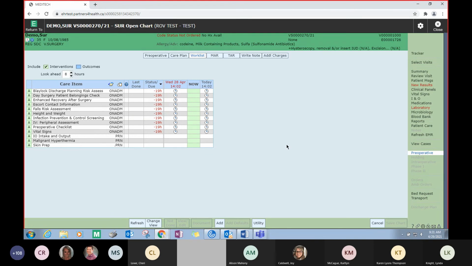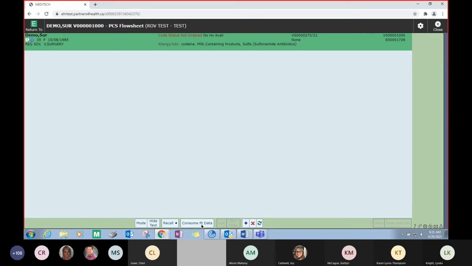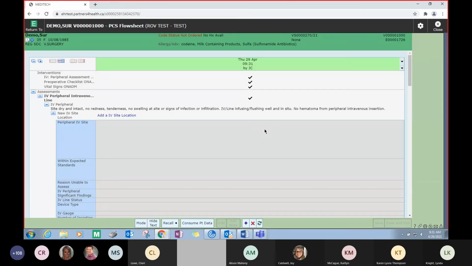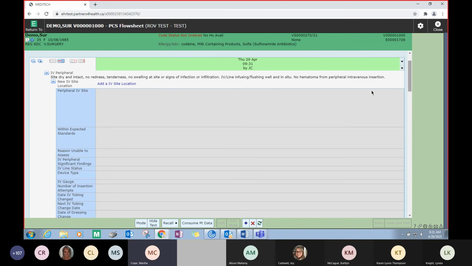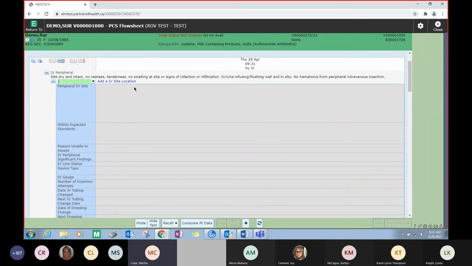So I'm going to keep it brief for the purpose of time preservation and only select a few interventions. I'm going to select vital signs, pre-op checklist, and the IV assessment. So I'm clicking in the Document Now field, and then I'm going to toggle down to the Document button at the footer. And what that does is it launches me right into those assessments that I've selected. And you can see that it's got the list of the assessments here that I've selected. So this is where I'm going to start doing my documentation.